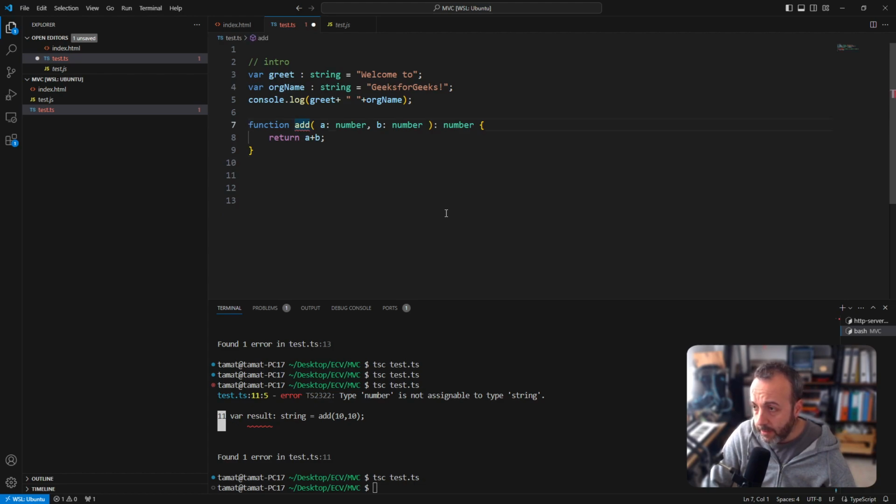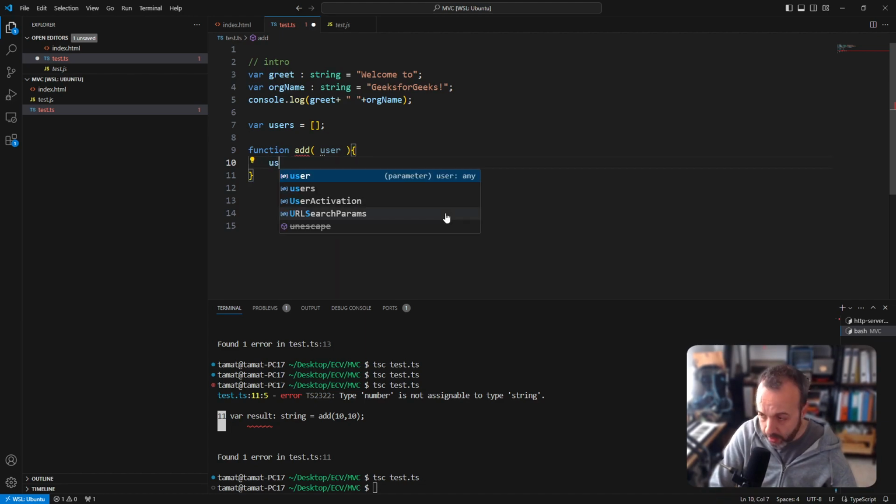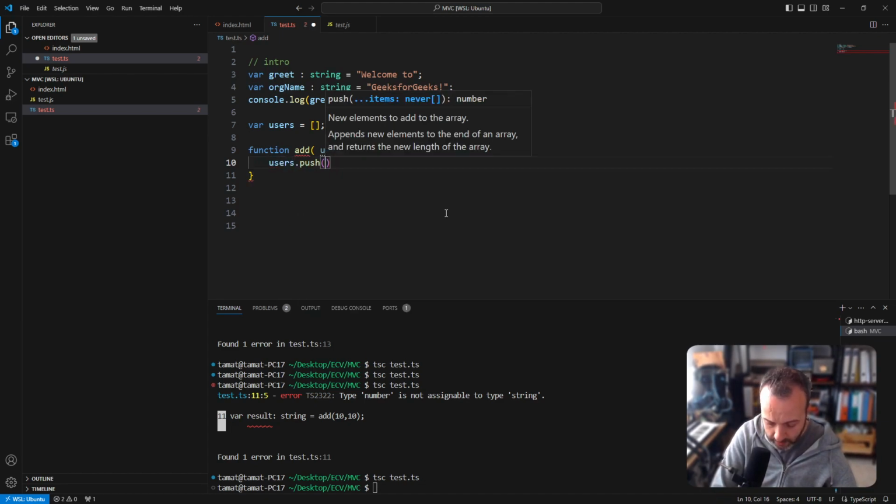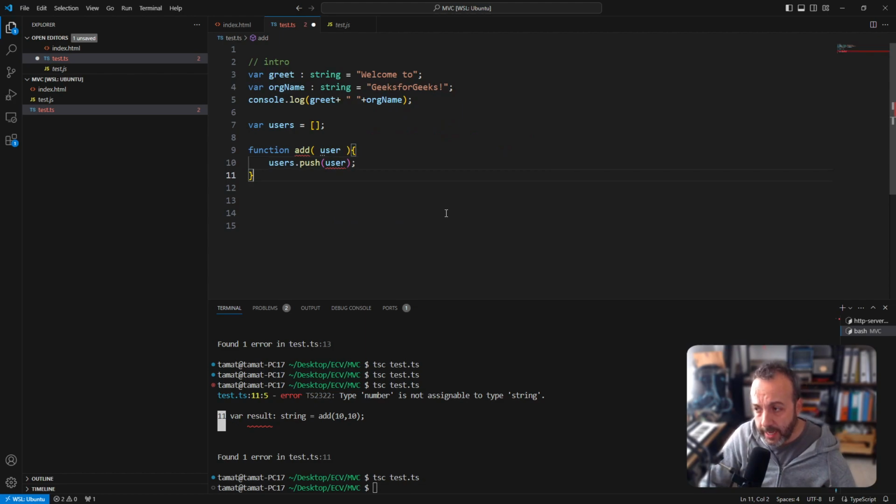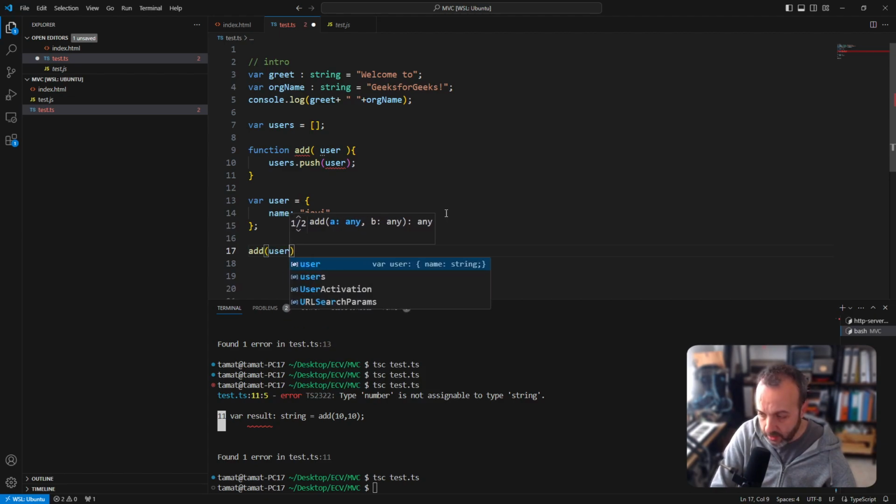Other interesting features is that you can define interfaces. Like for instance, imagine I have a function that receives a user. Okay, so it doesn't do anything. Like I don't know, I have here something like users, like we usually have in our engine. And when you add a user, you expect to do something like users push user. Okay, so we can add a user to our system. So then imagine I have my user, okay, name Javi, and I want to add it to my system. So I have add user.